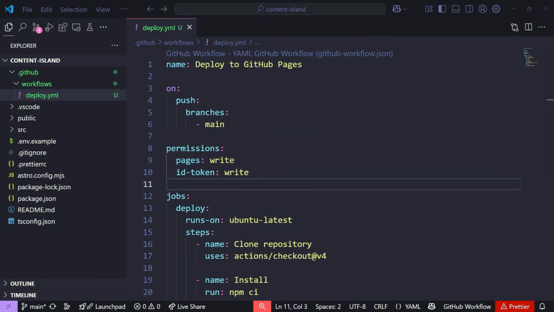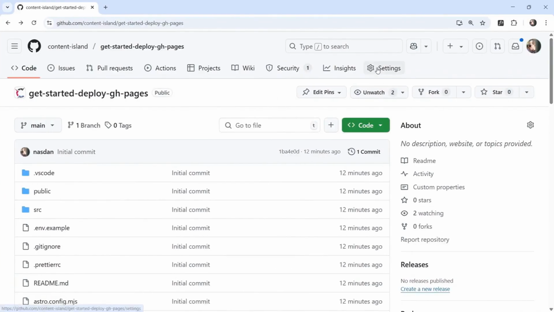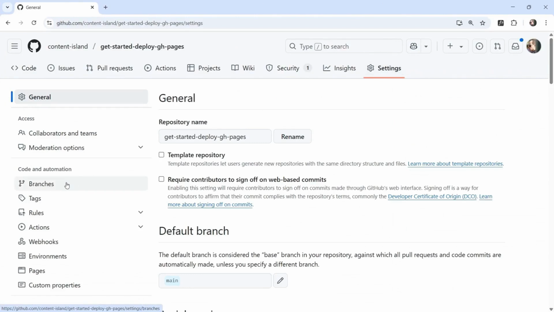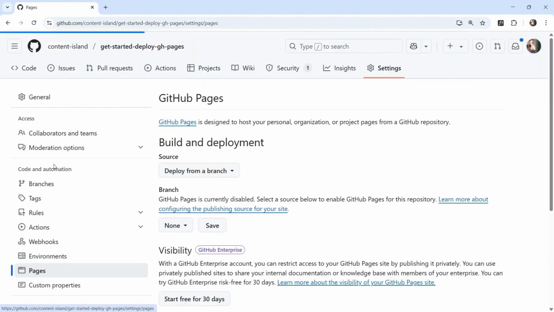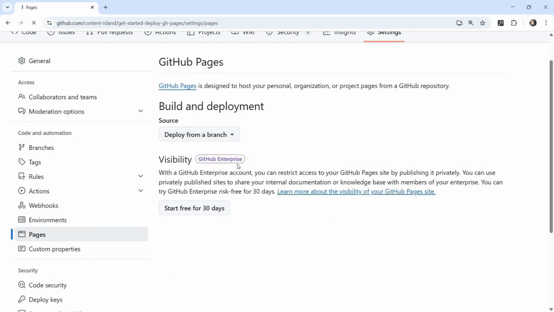Before pushing, it's important to configure a couple of things in the project. On one hand, if we go to the settings section of the repository, in the pages section, we can see that by default, it is set to deploy from a branch. We need to change it to enable deployment from GitHub Actions.